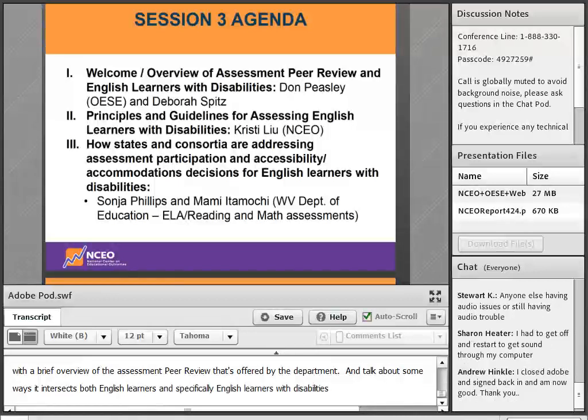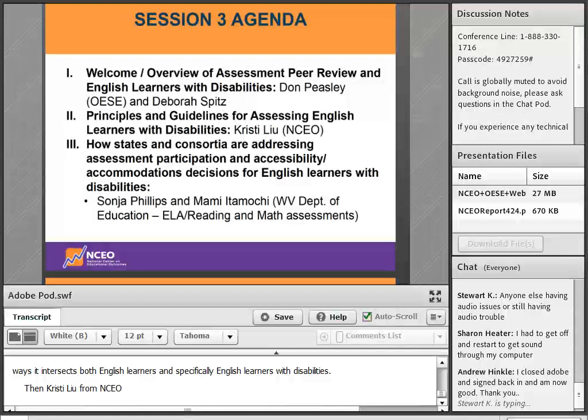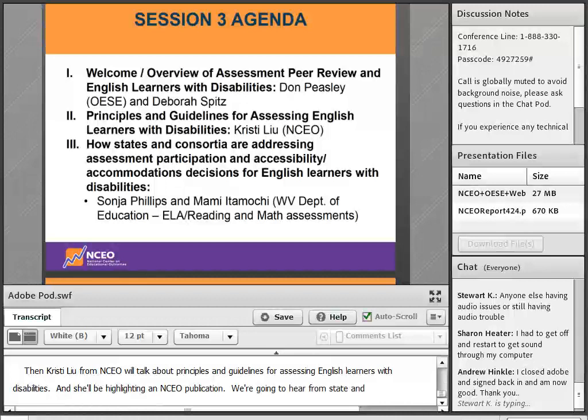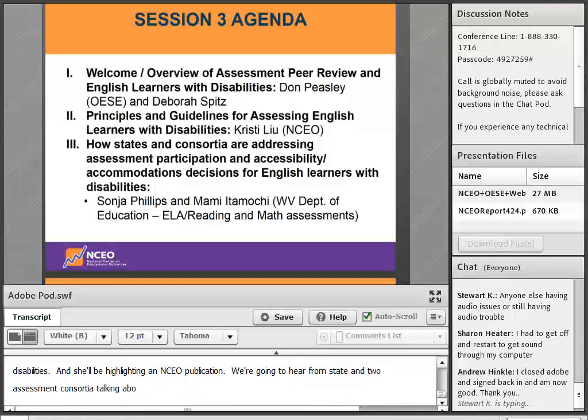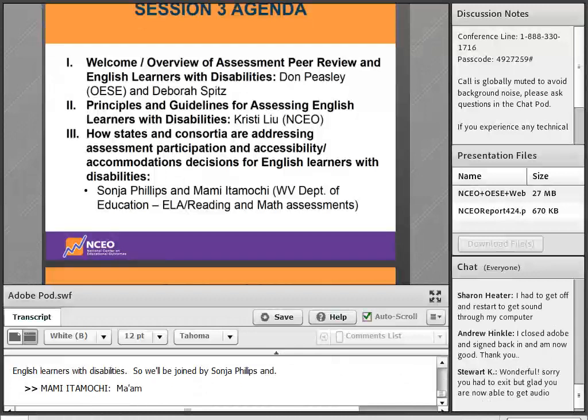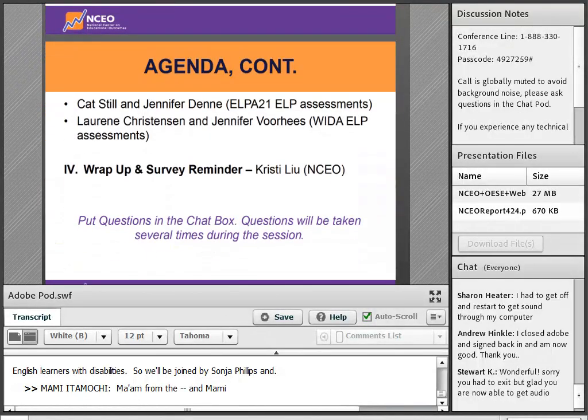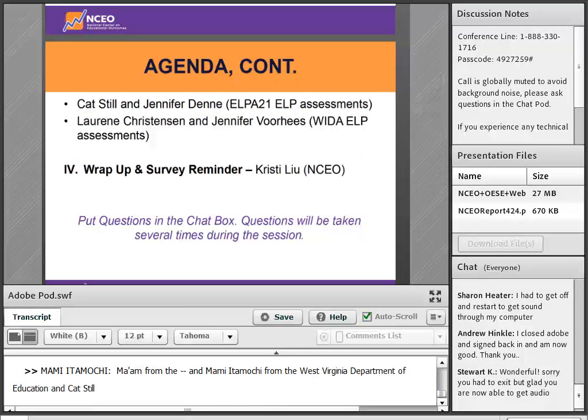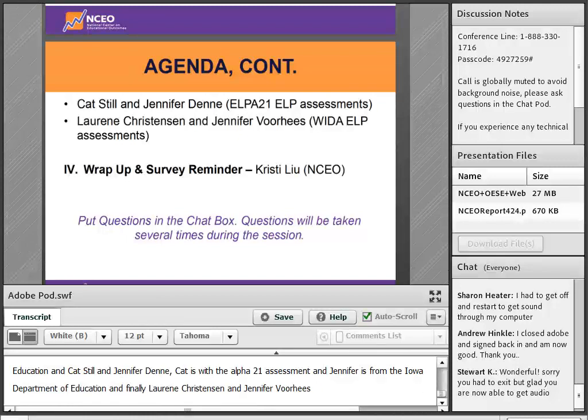Then Christy Liu from NCEO will talk about principles and guidelines for assessing English learners with disabilities, and she'll be highlighting an NCEO publication. We're going to hear from state and two assessment consortia talking about assessment participation and accessibility, accommodations, decisions for English learners with disabilities. So we'll be joined by Sonia Phillips and Mamie Itamochi from the West Virginia Department of Education, and Kat Still and Jennifer Dean. Kat's with the ELPA 21 assessments. Jennifer's from the Iowa Department of Education. And finally, Lorene Christensen and Jennifer Voorhees from the WIDA ELP Assessment Consortium. And then Christy's got a brief wrap-up for us.